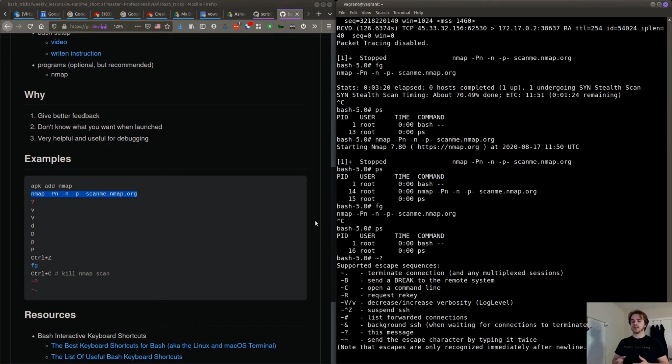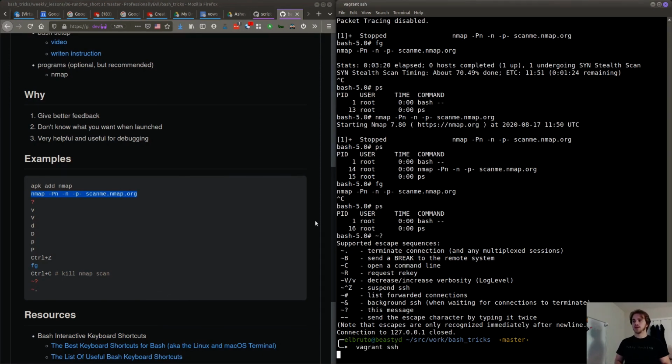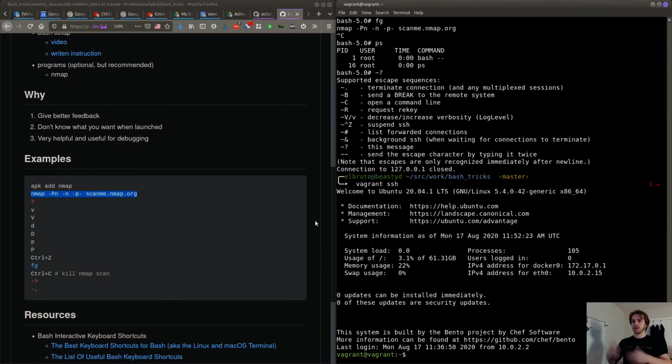Tilde is essentially the meta key for all of the keyboard shortcuts that SSH supports. So tilde period I use to terminate the connection that would become non-responsive. As an example, I'm going to end up killing my SSH session into my vagrant host. So if I do tilde period, there it goes. It killed the session. So I can just do vagrant ssh again, and it should connect me back. So now I'm back into my SSH session.